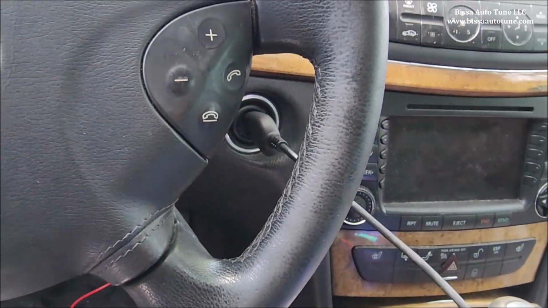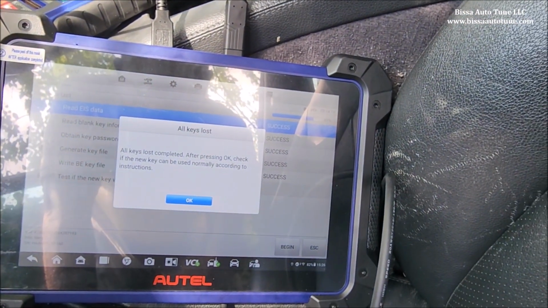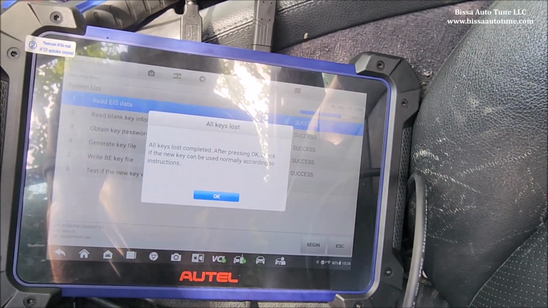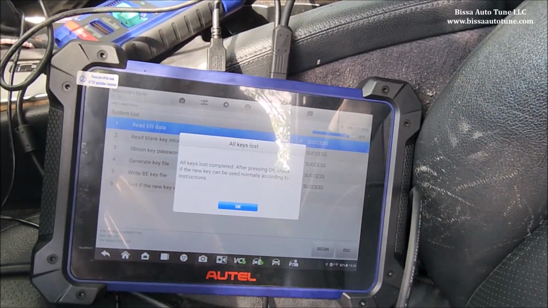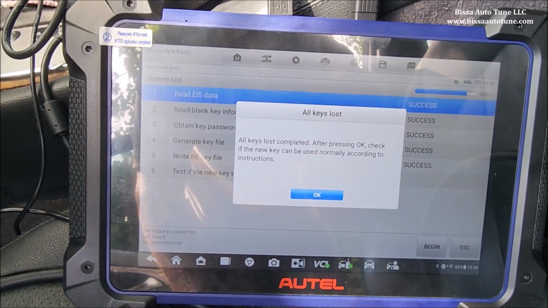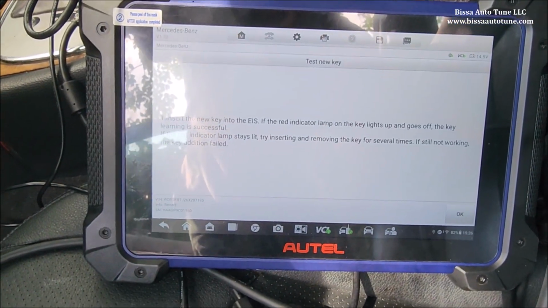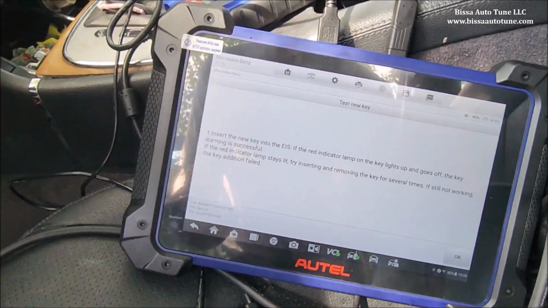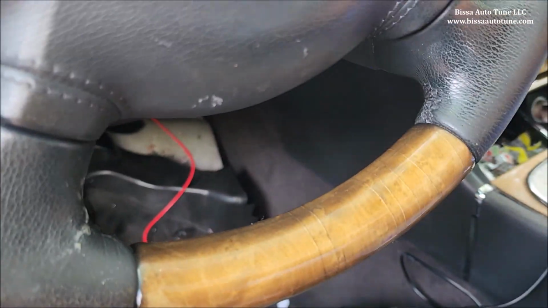So all this process, I left the IR emulator in the keyhole of the EIS. So all key loss completed. So the programming is true. So after pressing OK, we can test the key. Okay. So here we go.